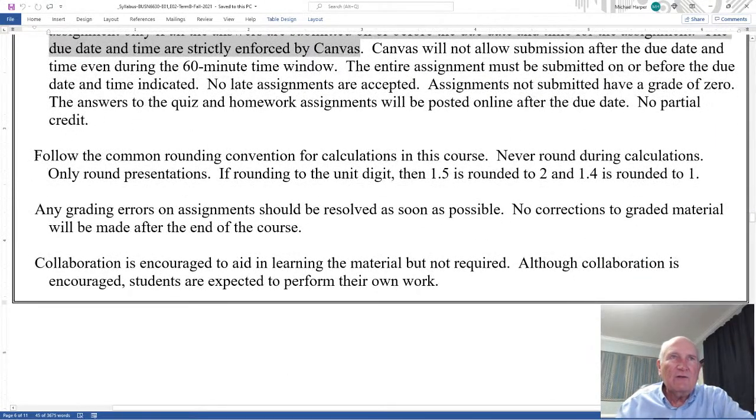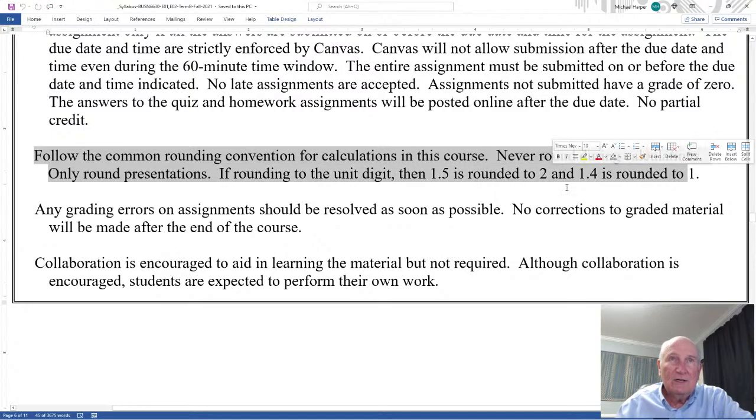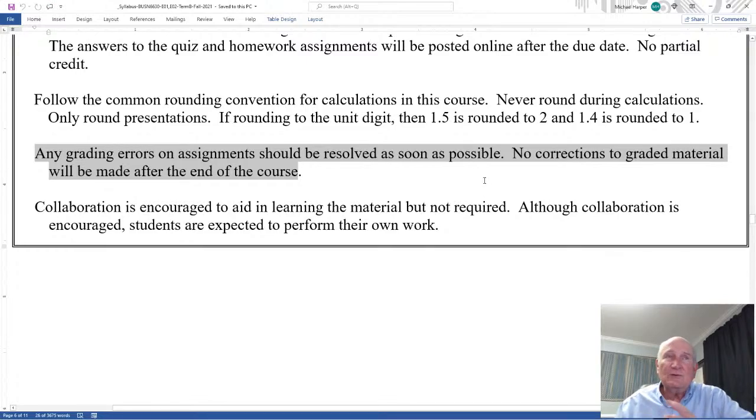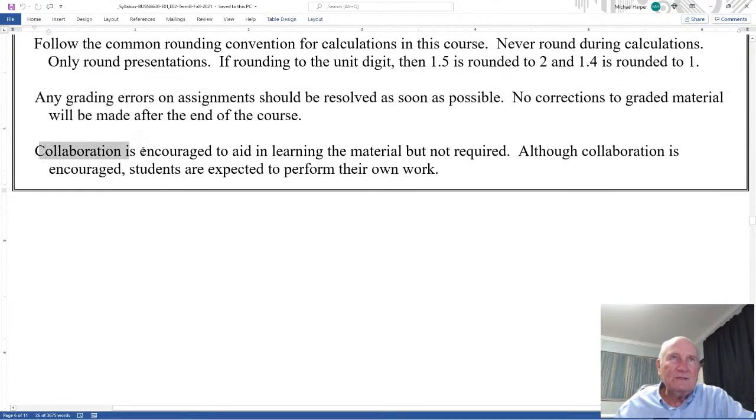Okay, follow the common rounding conventions for calculations in the course. I've already mentioned that: never round during calculations, only round presentations. Any grading errors on the assignment should be resolved as soon as possible. In other words, let me know. Sometimes things get mixed up, and sometimes there's a mistake. So let me know, and I'll correct it. No corrections to grading material will be made after the end of the course. Collaboration is encouraged to aid in learning the material, but not required. Although collaboration is encouraged, students are expected to perform their own work.